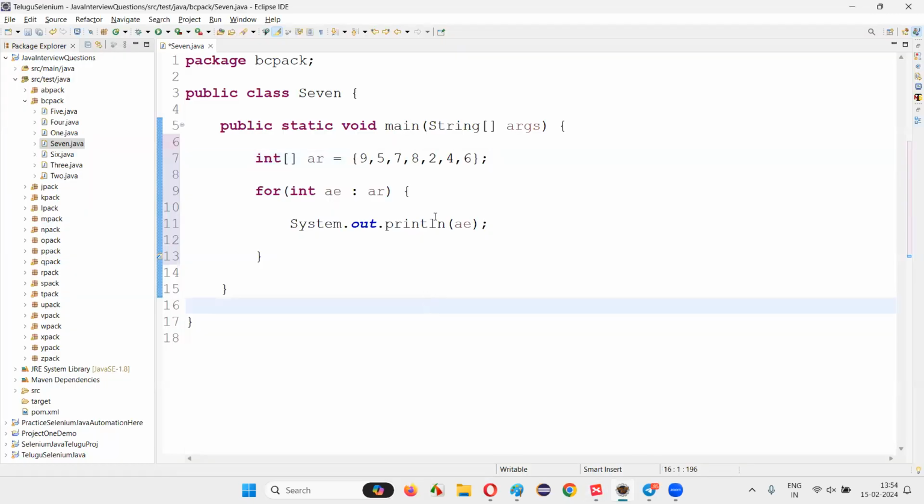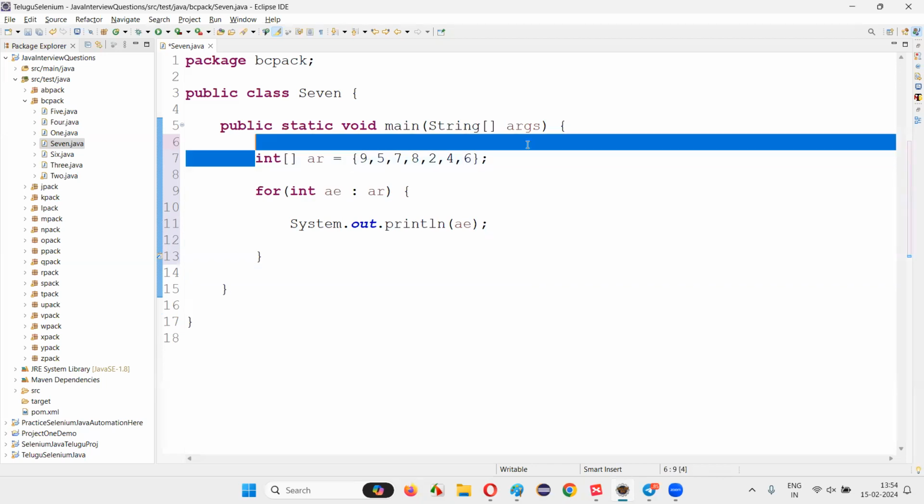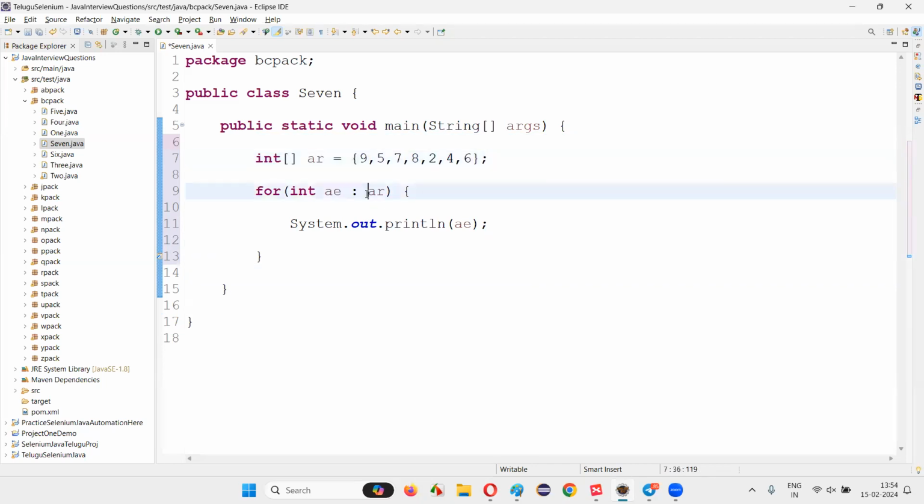So like this, if I run this code, the array will be created with these elements. In that, the first element 9 will be assigned here and 9 will be printed. And again, it will go and check if there are any other elements in this array. Yes, these are the remaining elements in the array.